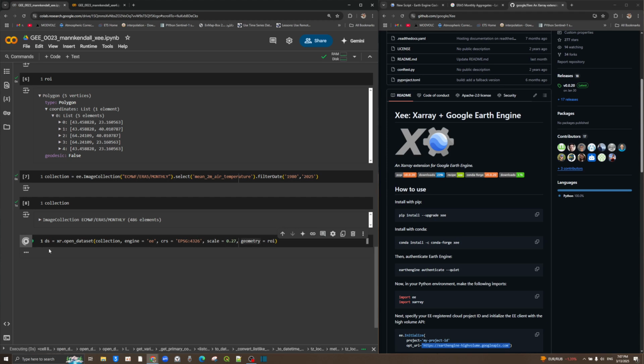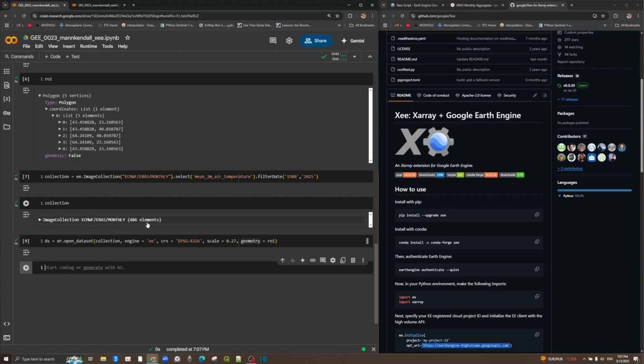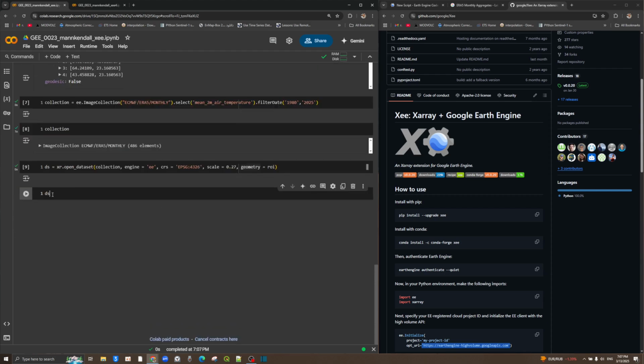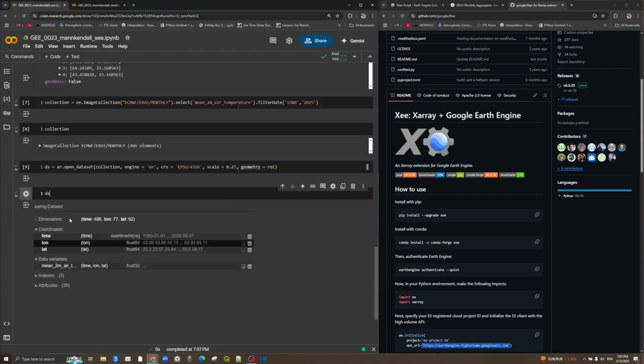Everything settled, and let's run the dataset. We had 486 elements, and from now on we will have a multi-dimensional data that is available for 486 times or dates actually. Here we have a multi-dimensional structure. One dimension is time, another one is longitude, and another one is latitude.